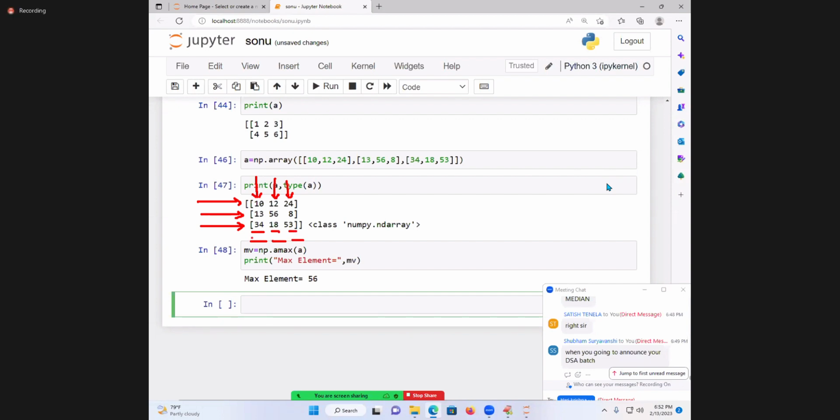34, 56, 53. This is called column wise. What is this now? 24, 56, 53. These are the row wise and column wise biggest elements. Are you getting, students? Now what I am going to take up is to get the column wise maximum element and the row wise maximum element.